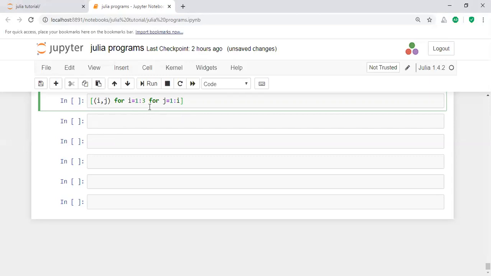1, 2, 3. That means a for loop within a for loop, if you want to represent a multi-dimensional array. First I start with i equal to 1 and j equal to 1, so it will display that. Again i equal to 2, j equal to 1 to 2. Then i equal to 3, j equal to 1 to 3.